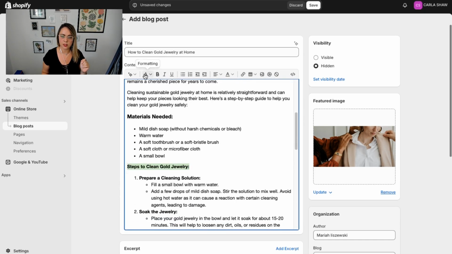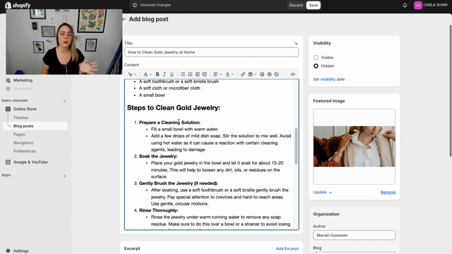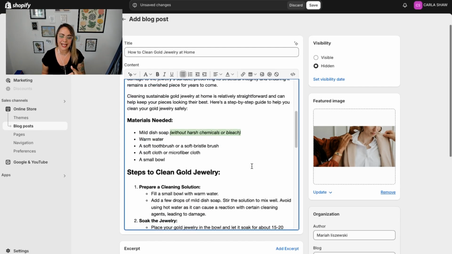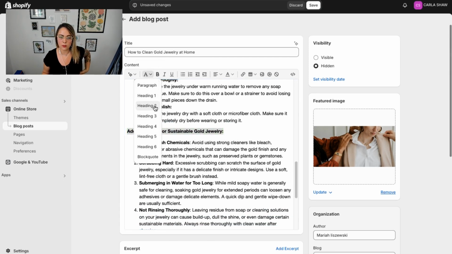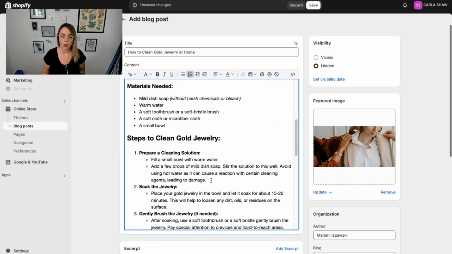And then these are the steps. So I'm going to make this an H2 heading. And then we want to use bold and italics because those help with the scannability of the content itself. So we're just going to format this a little bit better. All of that. Okay, so that's great.